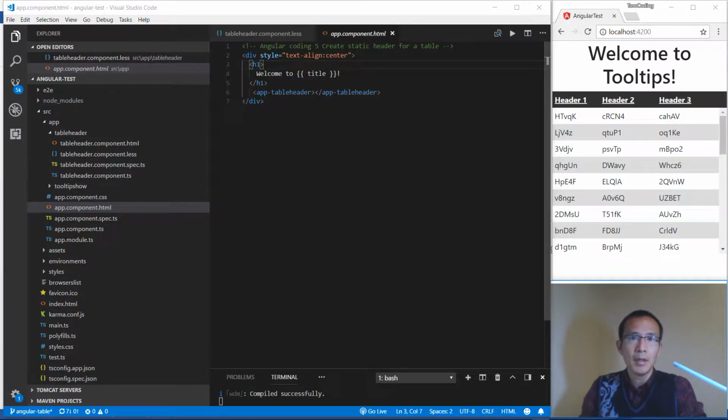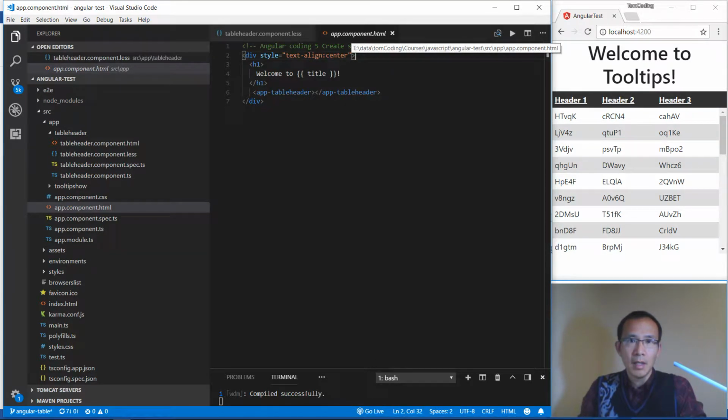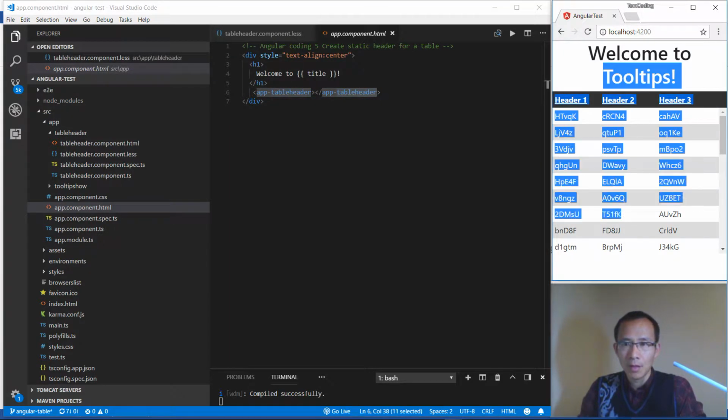Let's continue on Angular coding. In this session, let's take a look at how we can create a table with a static header. So this is the app.component.html. This is the main application we are using for this Angular application. So we are calling this table header component, which is showing this table for us.